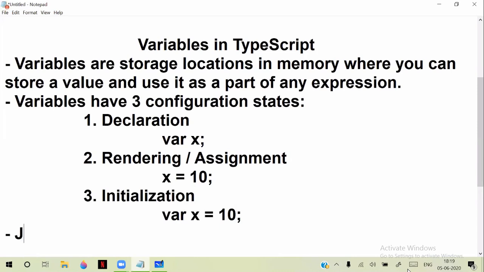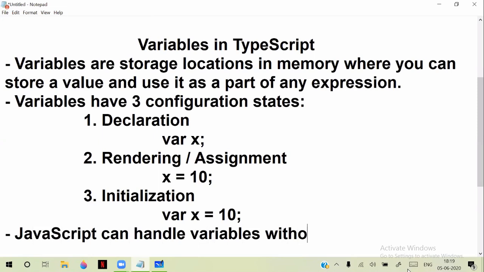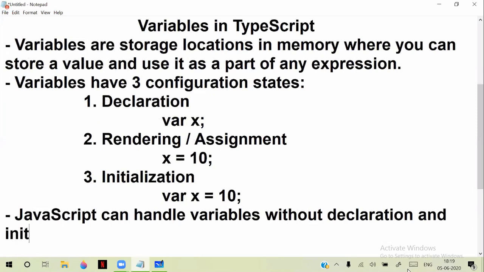Actually, JavaScript can handle variables without declaration and initialization when it is not in strict mode.